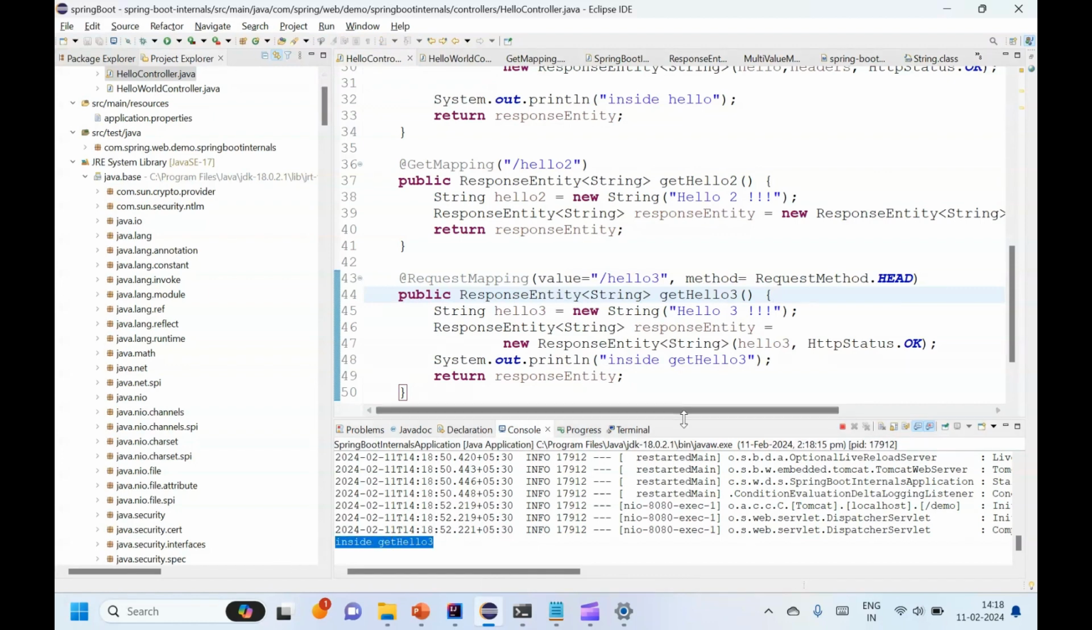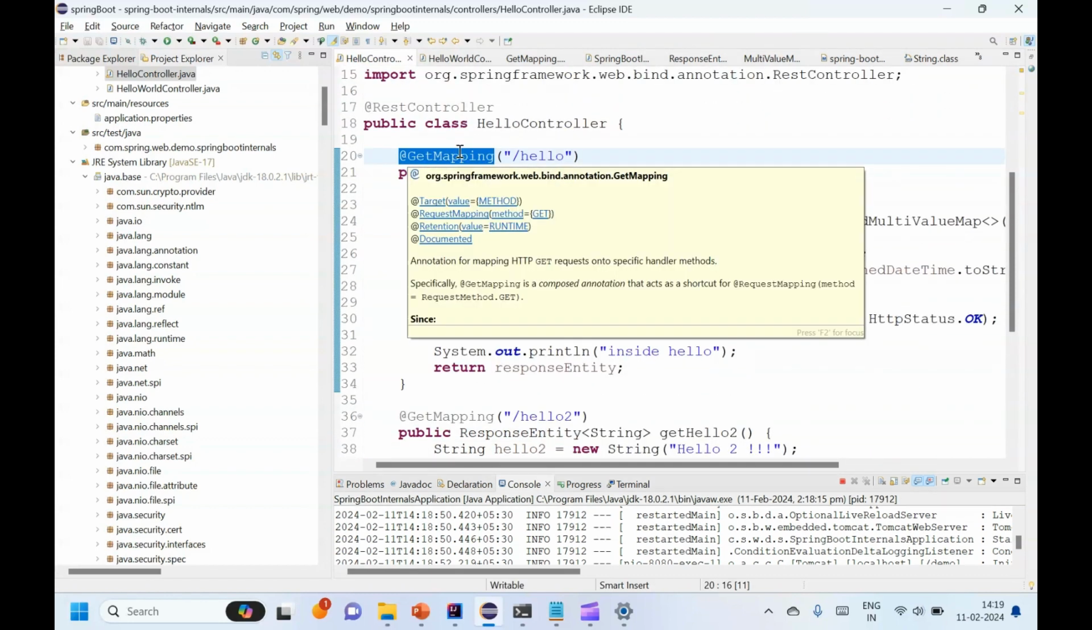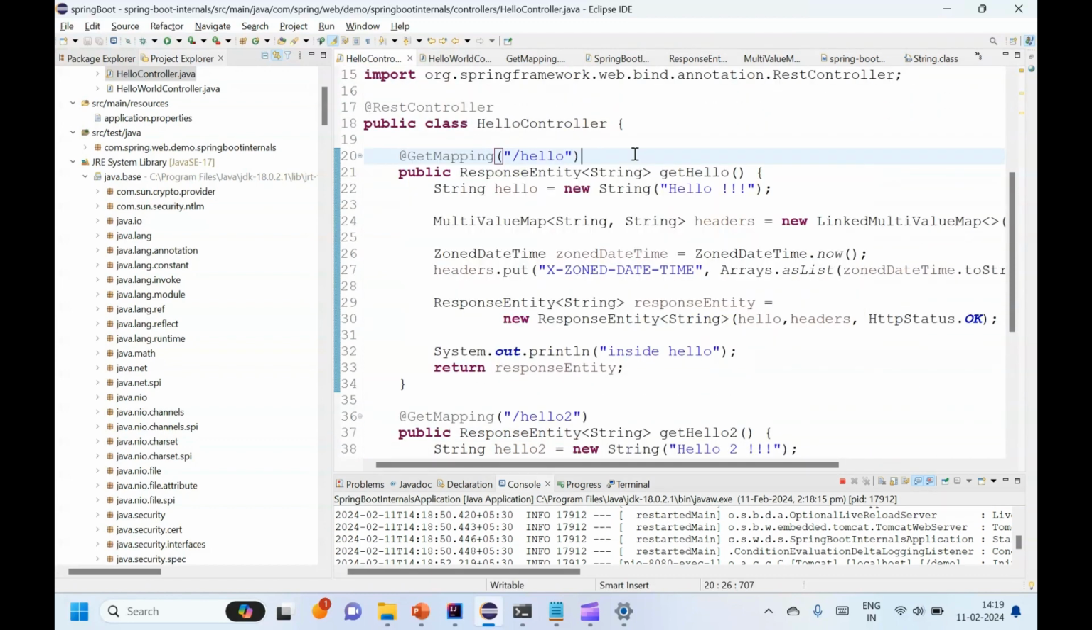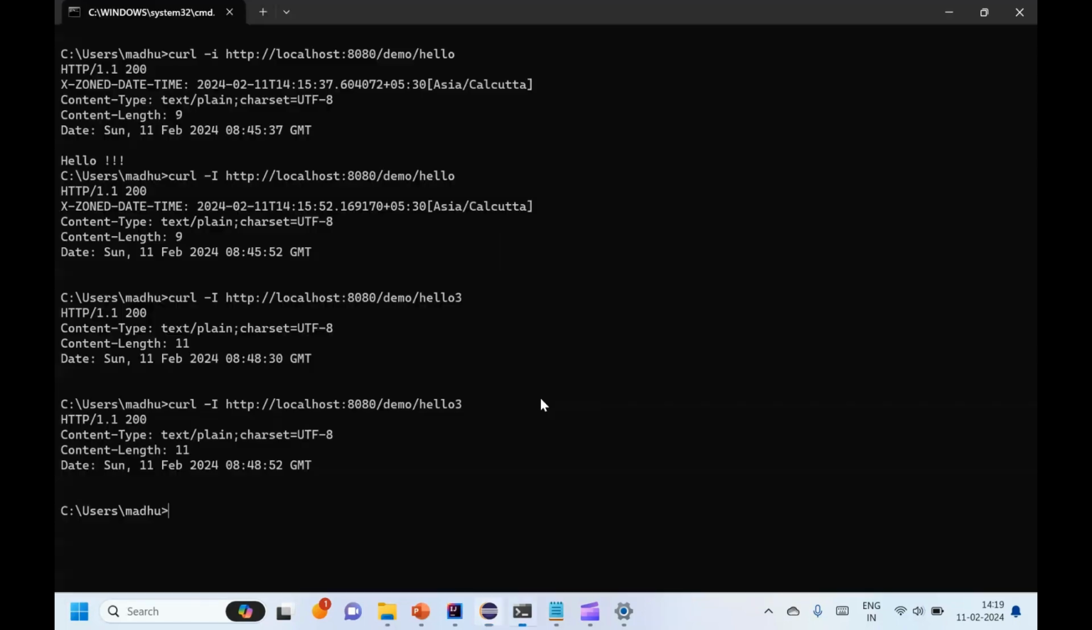Now the interesting thing that we have to see here is when we have a get mapping, we were able to do an HTTP request method get, as well as head API calls. Here we only have head, so will we be able to do an HTTP get method call? Let's see.